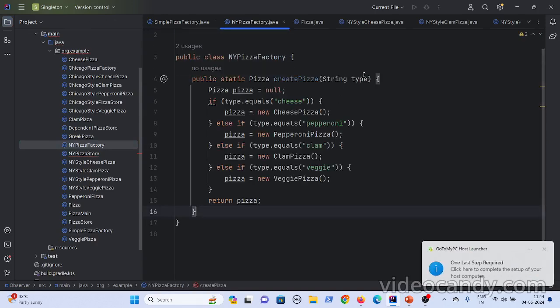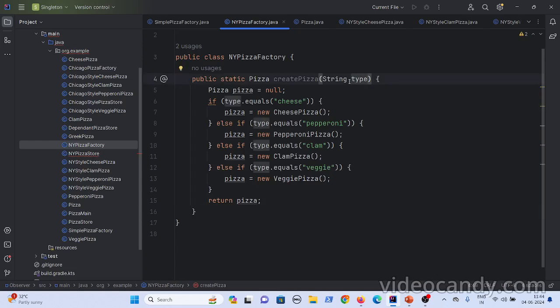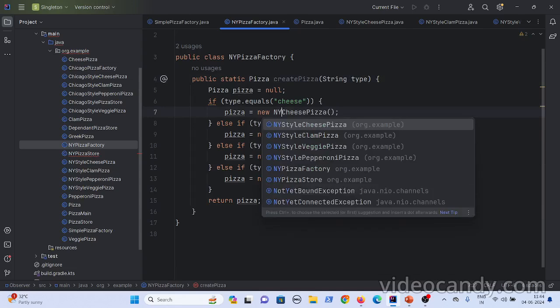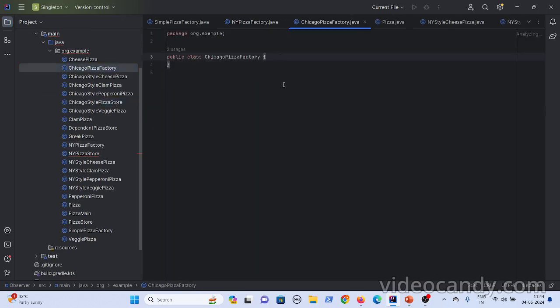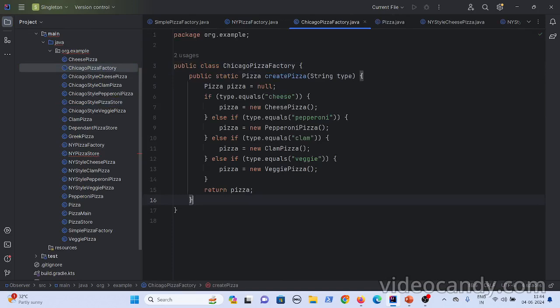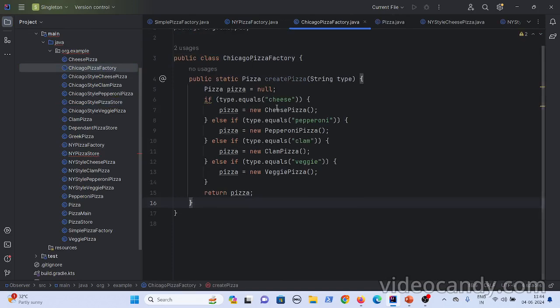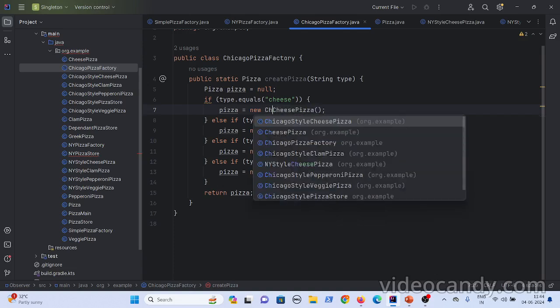So here you need not request for the region. Based on the type, you can instantiate pizzas. Okay, you can do it like this. And the same goes for the Chicago style pizza store as well. Like in the Chicago pizza factory, you can add the same method. Now here you can instantiate only Chicago pizzas, right?